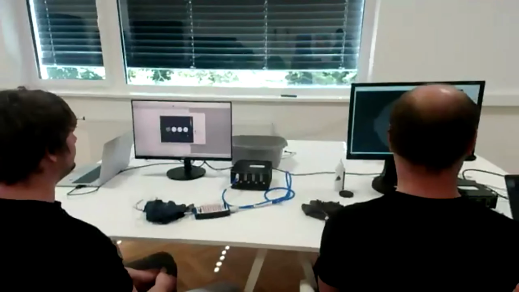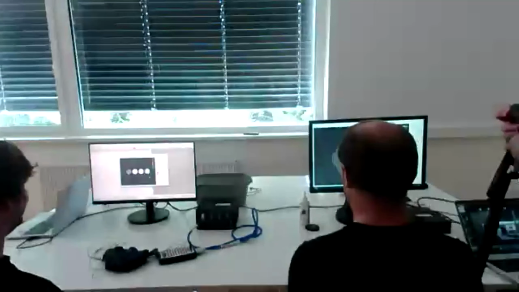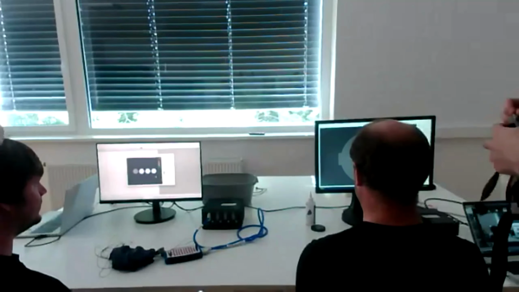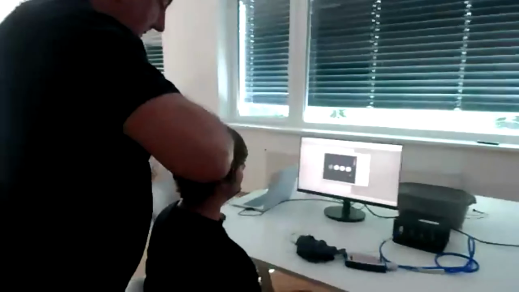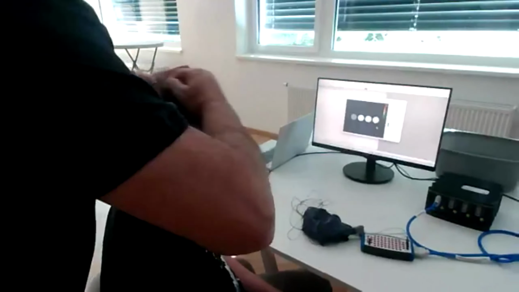1, 2, 3, let's start. So Matthias starts by putting the cap onto his head, and Slobodan is preparing first the skin. So you can see he's very, very efficient on it already.